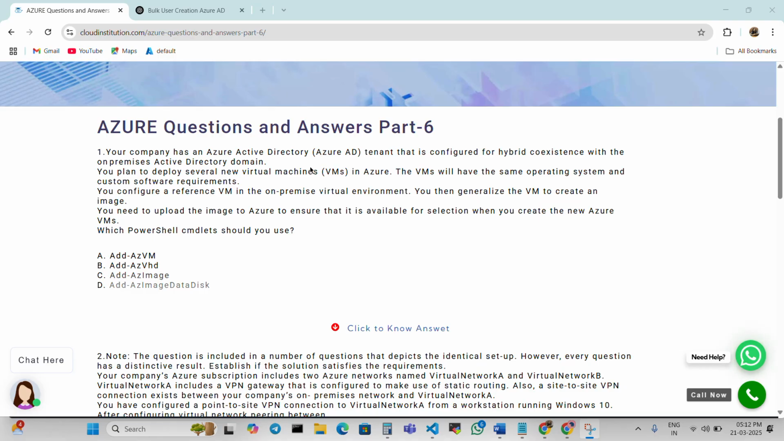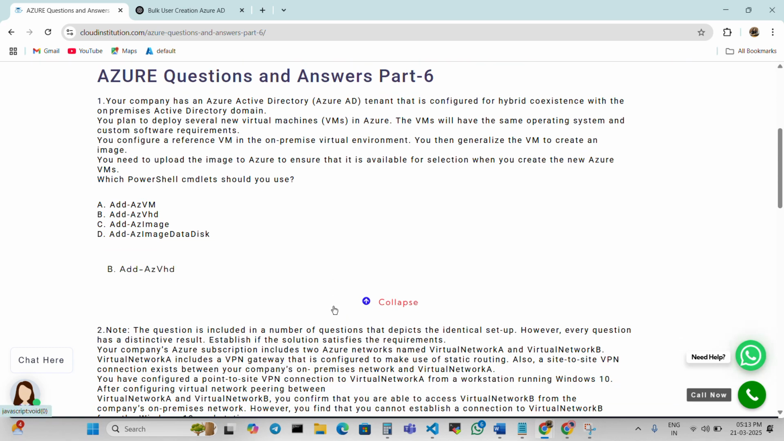Option A, Add-AzVM. Option B, Add-AzVhd. Option C, Add-AzImage. D, Add-AzImageDataDisk. Find the correct answer. So the answer is Add-AzVhd, because this is used to upload a VHD from an on-premises environment to an Azure storage account.